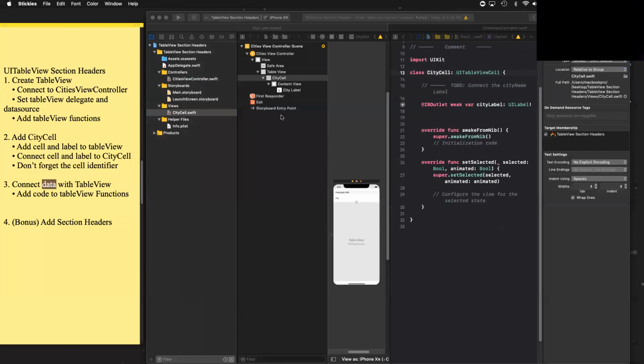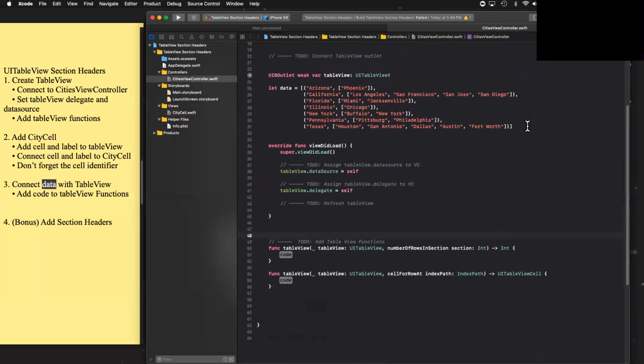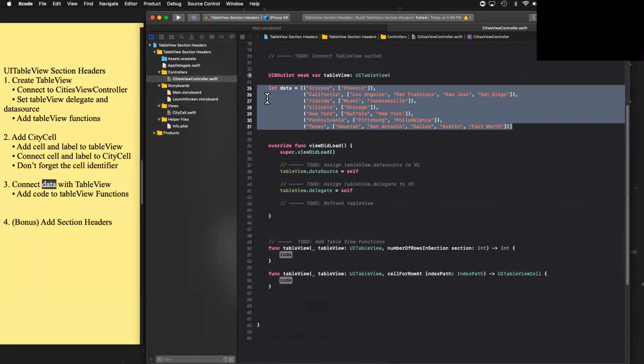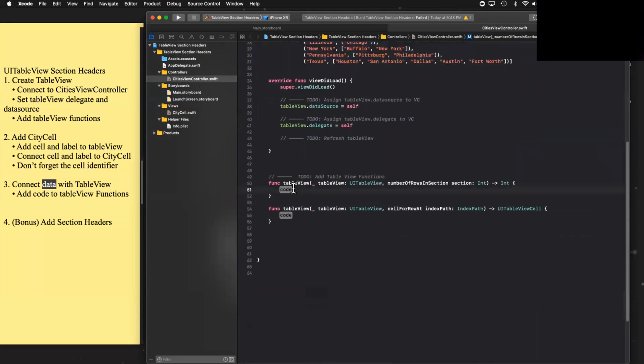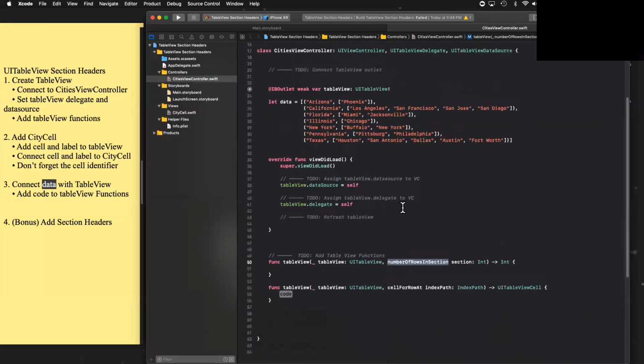Now we're going to connect the data, which is what we have over here. We're going to connect all this information, and we're going to code that into our table view so that it displays that information. Perfect. And I have the tools needed to do that. So number of rows per section. Who can tell me what goes here? Number of rows in section. Anyone take a guess?